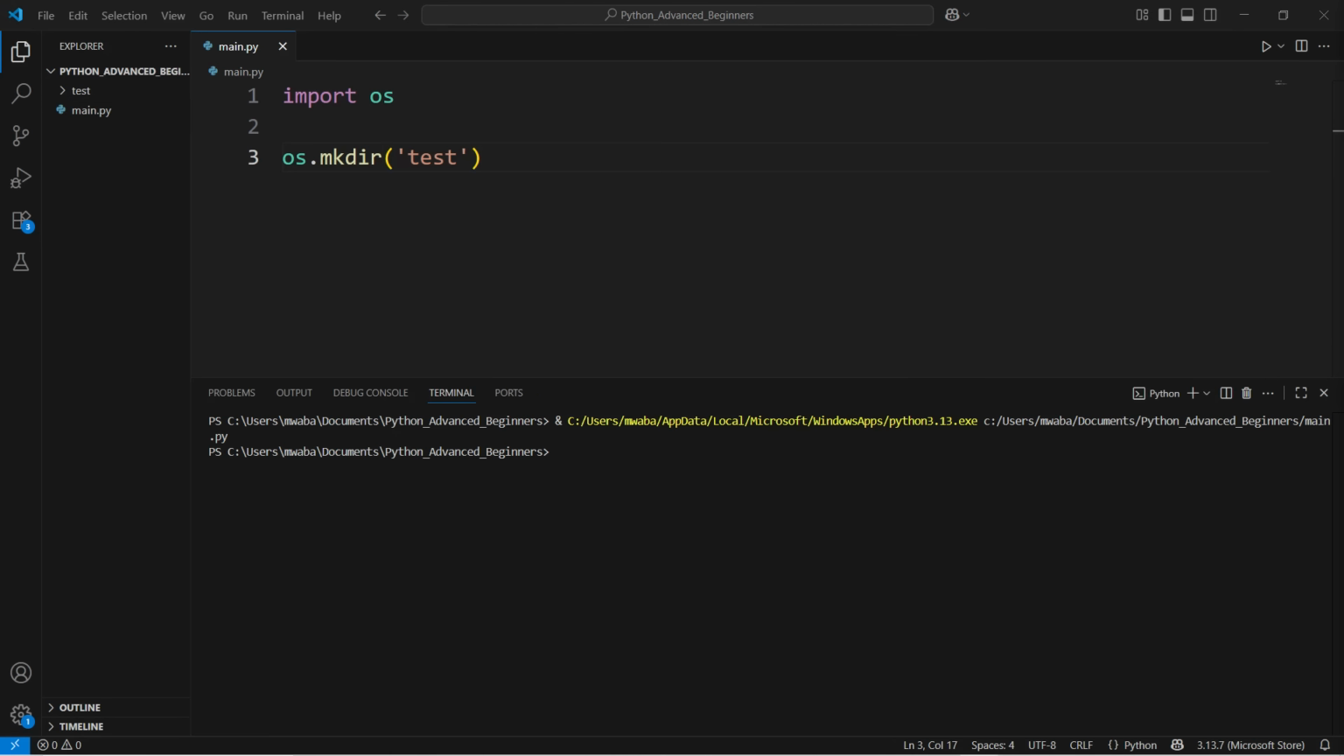Next, we'll make a nested directory. So let's go here after test and type a /, and let's name the nested directory subtest. And let's run the program. So when you go to your Explorer and expand test, you see that we have the subtest folder in there.